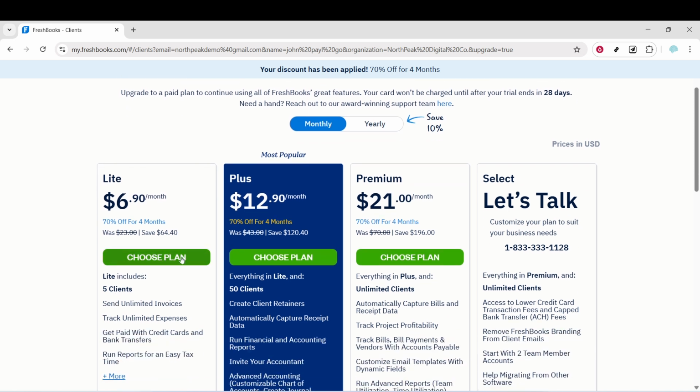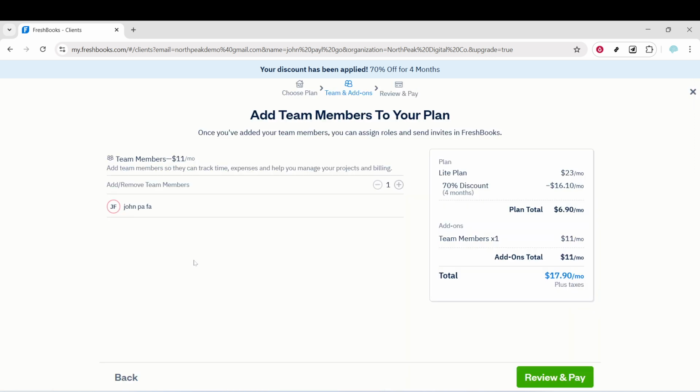Click Choose Plan to open the available options. You'll see tiers like Light, Plus, and Premium. Take a moment to review what each tier includes. Things like usage limits, advanced features, or priority support.